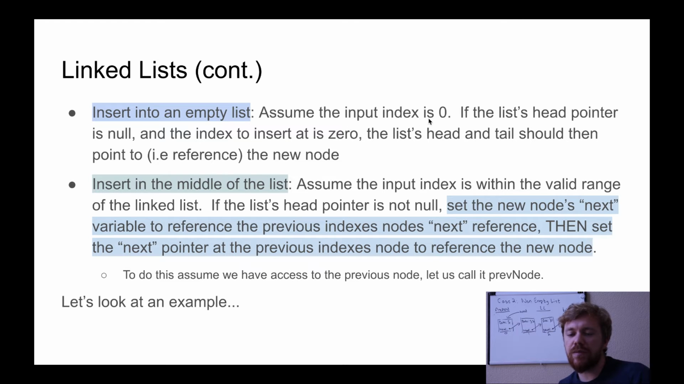We're going to assume that the input index is 0, and that's because it will keep the index bounds within a reasonable region for this particular case. And so if the list's head pointer is null, which means the list is empty, and the index to insert at is 0, then the list's head and tail should then point to or reference the new node. And this is exactly the same way to handle this case as for prepend and append.